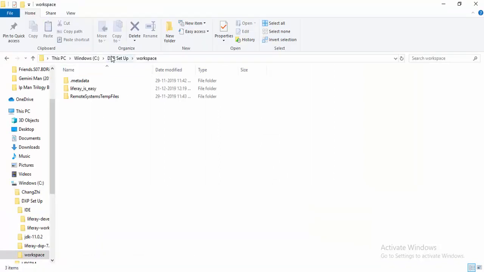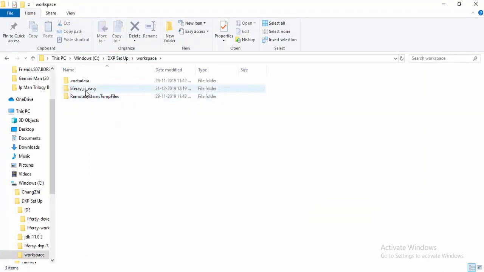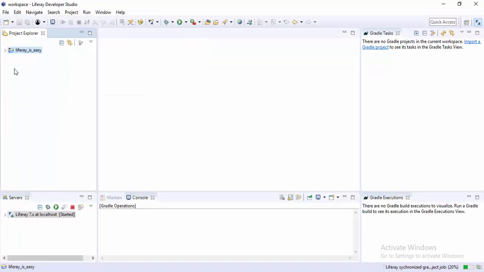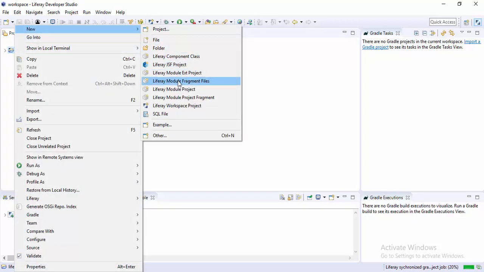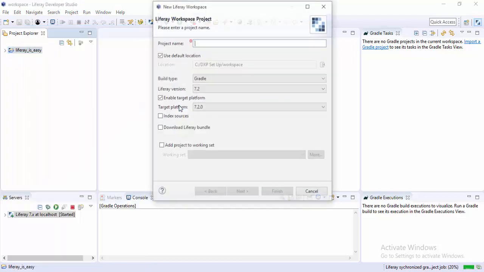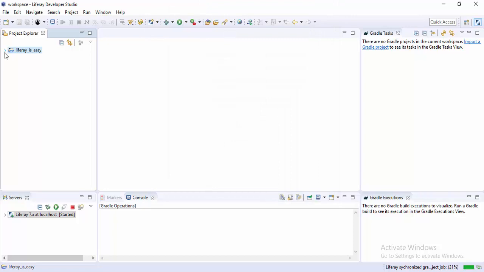In the directory structure, this is our Eclipse workspace, and in this we have the Liferay workspace. In an Eclipse workspace, you can create only one Liferay workspace. So let me try to create one more. As you can see, a Liferay workspace project already exists in the Eclipse instance, so only one Liferay workspace can be created. Now let's open this.